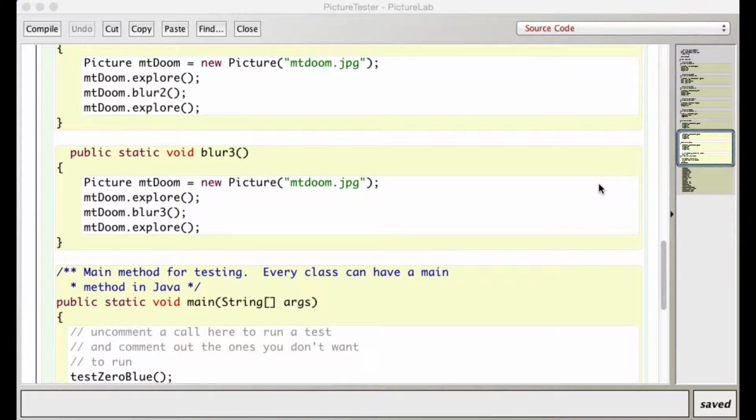Hi all, in this video I'm going to go over a method that adds a filter that I made up to the picture tester class. You all have to do a couple of these, and that is what you should be working on this week.